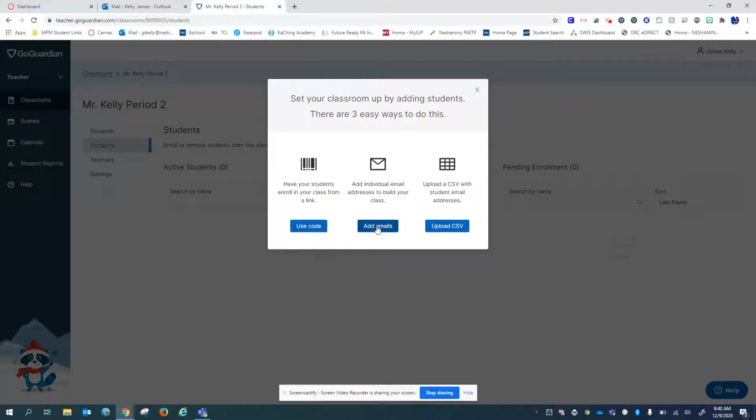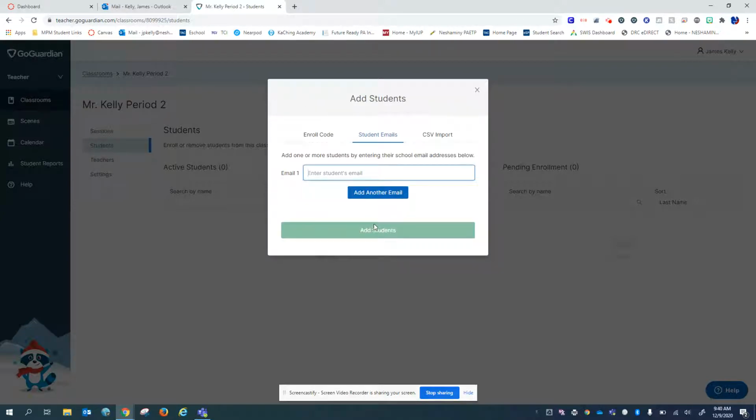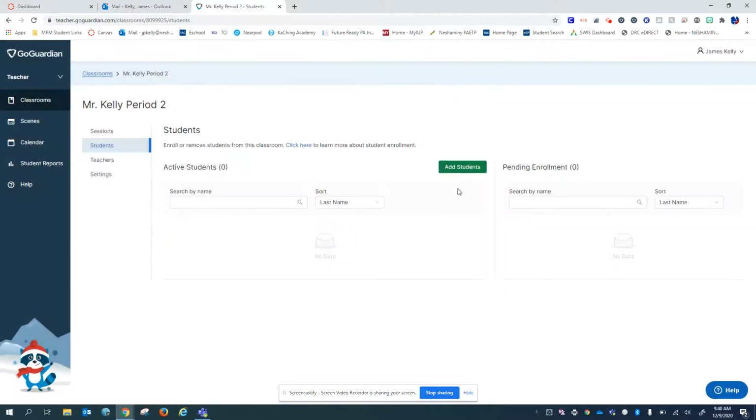I've used this in situations where there's a few students that I might want to keep an eye on during class. So I'm going to hit that add email. I would type in the student's email address, that's that student ID at NSDSTU, and then either add more students by hitting the add another email or add that particular student.